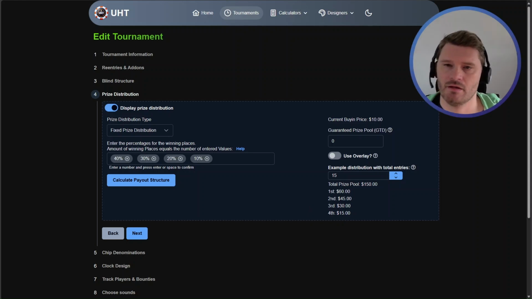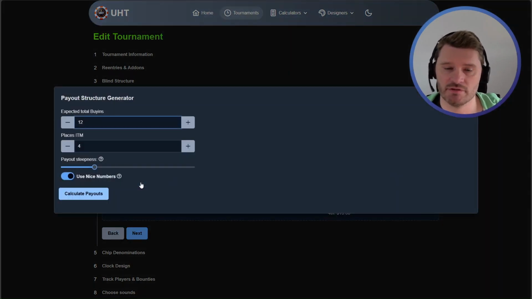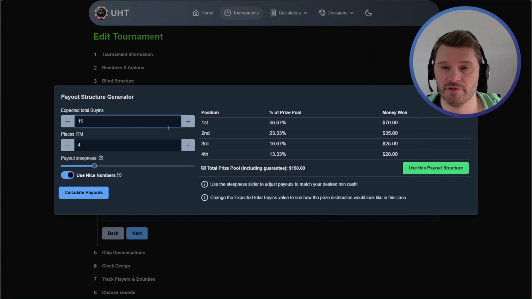Okay. But of course, you don't have to enter all these values by hand. You can always use our tools like our payout structure calculator. You simply open it up and tell how many players you expect to enter your tournament. Let's say I expect 15 players at my tournament and I want 4 of them to win. And as you can see, I get already a few example percentages calculated, and also the value in money is shown here. You can see here the prize pool will be about 150. That's because 15 players times 10 entry would result in $150 prize pool.